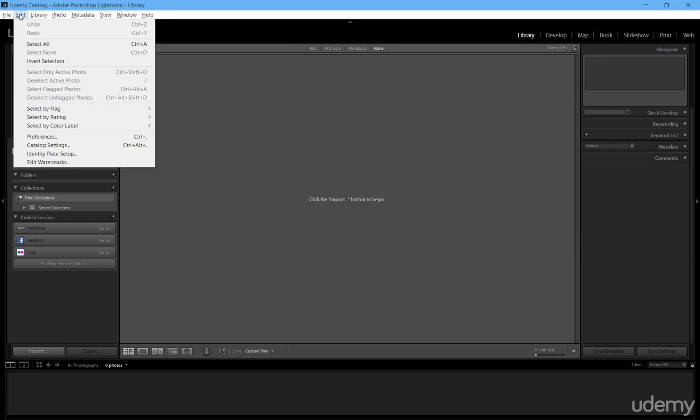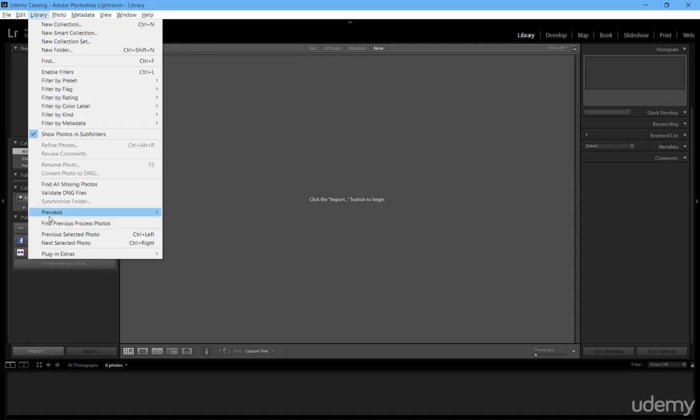But before I finish this lesson, I'll show you one really handy option. Let's go to Library, and here you can see the Previews option. If you click Discard 1:1 Previews, you can free up space on your hard drive. It will delete all the full-size previews. And also you can discard the Smart Previews.